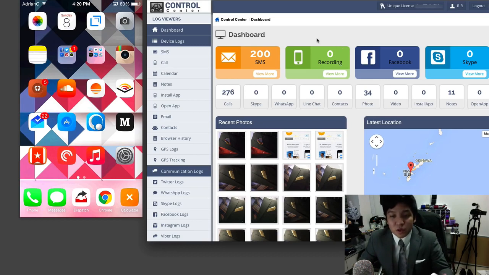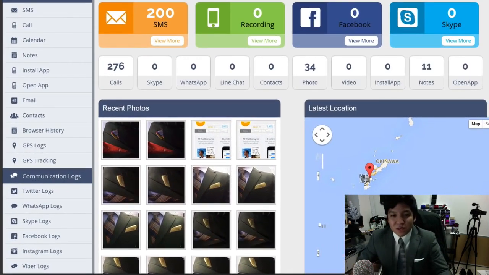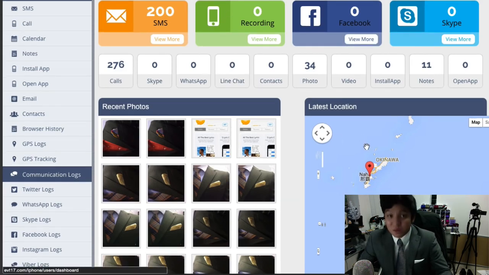At this point, you're going to want to go ahead and log into your control center. Again, the login corresponds to your account, and your Control Center gives you a dashboard. It gives you an overview of everything you can monitor, from SMS messages, recordings, Facebook messages, and more. It even shows the last location, so it's really great if you're a parent and let's say you can't get a hold of your kids, you can actually see the last GPS-based location from their device. It also will show recent photos.